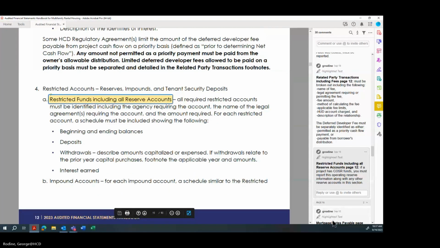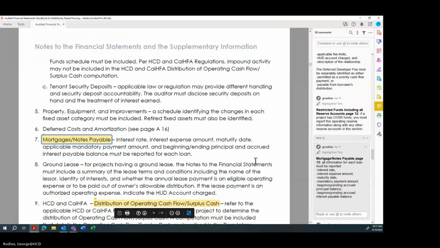Let's move to mortgage notes payable. Again, here's the information, and again, this is typical for all the items that are needed. Interest rate, the maturity date, whether it's mandatory or deferrable or deferred, accrued interest, balance, all of the good stuff that you're used to using. This is the note for that.